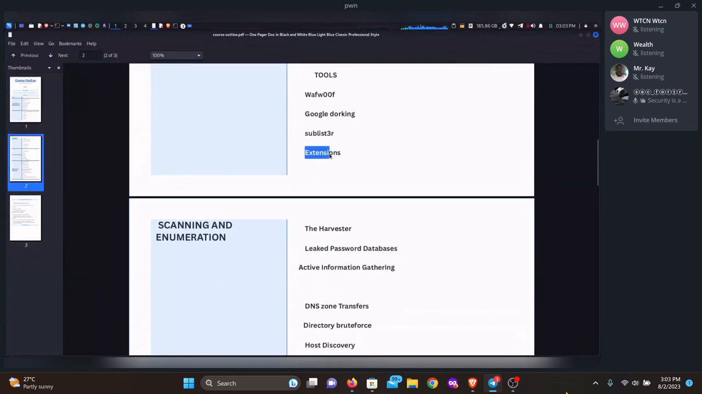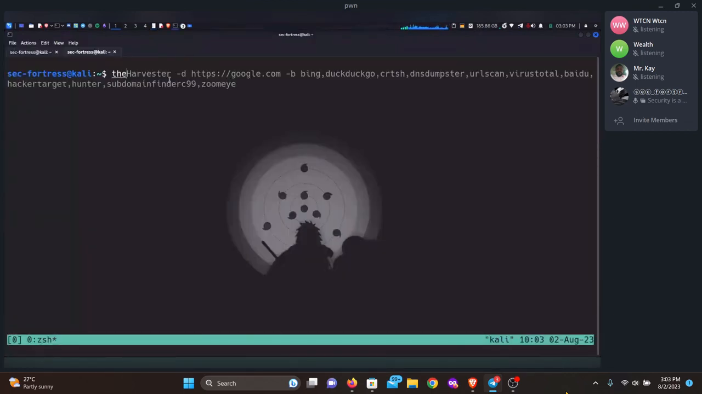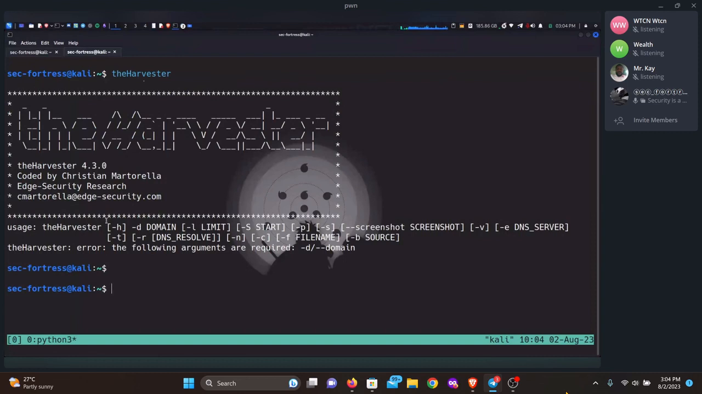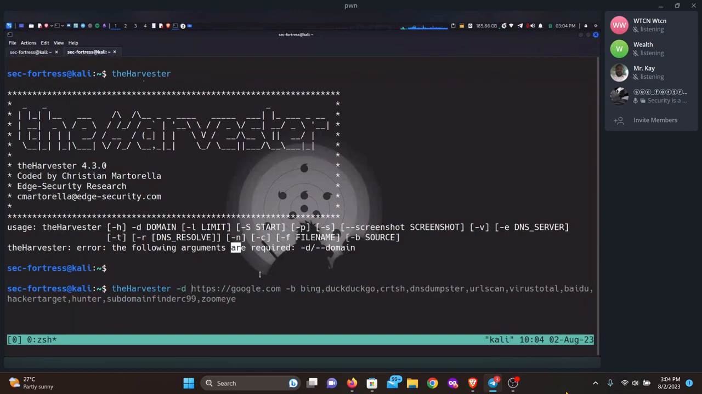So we have extensions, we have theHarvester. theHarvester is also used for Gmail, to find email. You can see the long query I used there. You can see usage: -d domain. It's just used for hunting emails. You can use theHarvester to hunt emails, and I can just specify Facebook.